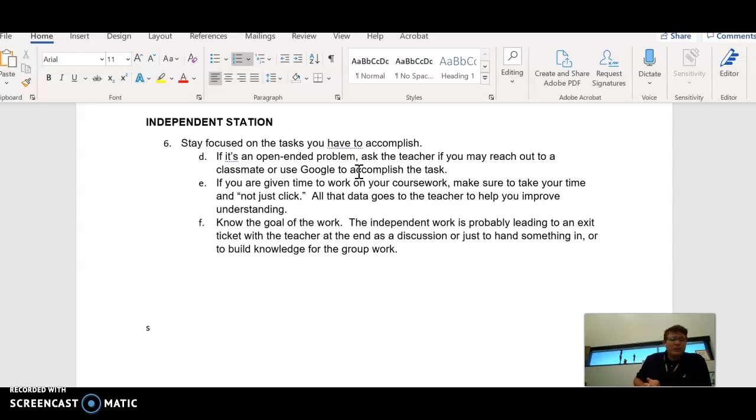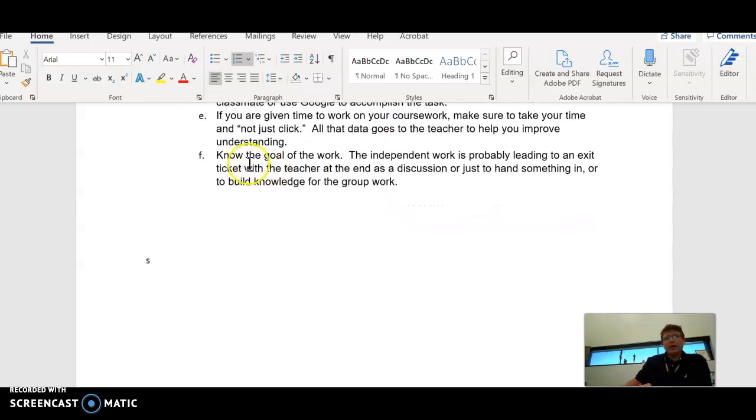Is it okay to Google this answer to help inform it? Is it okay to reach out to other students in that independent station? Typically, the answer is yes, because these are just resources you have, right? If you're given time to work on coursework, make sure you manage that and not just click around, and know the goal of the work. If you don't know what the purpose of it is, that's a fair question for the teacher.